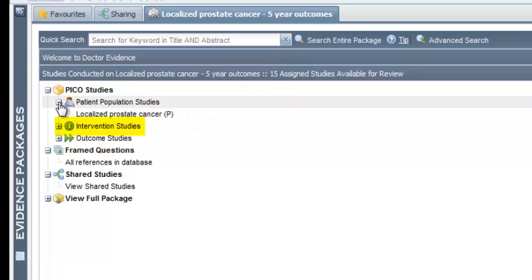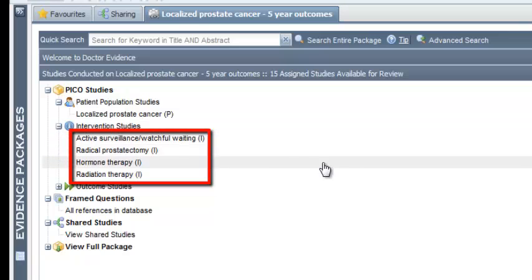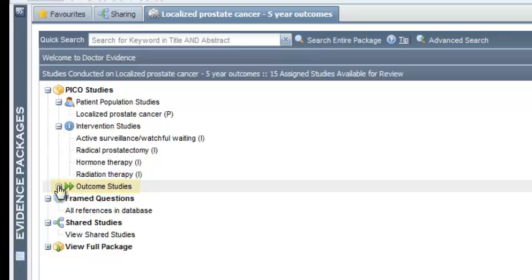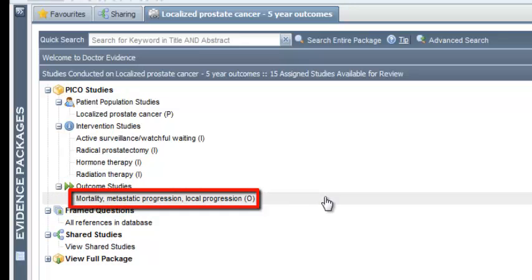I stands for intervention studies. In this case, we had active surveillance, radical prostatectomy, hormone therapy, and radiation therapy. O stands for outcome studies. And in this case, we had mortality, metastatic progression, and local progression.